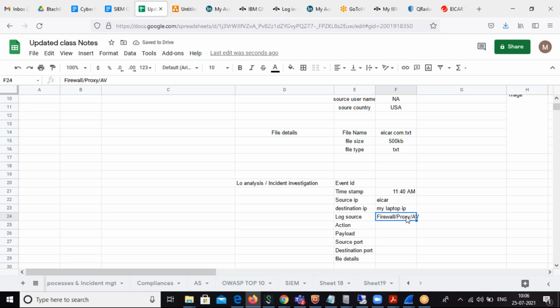You can see the log source name also. For example, if you are using Palo Alto, it will show the Palo Alto log source. If you are using OpenDNS as proxy, you will see OpenDNS. If you are using Symantec as antivirus, it will show Symantec. Either one of them will block. So what is the action taken in this scenario? Block or deny.